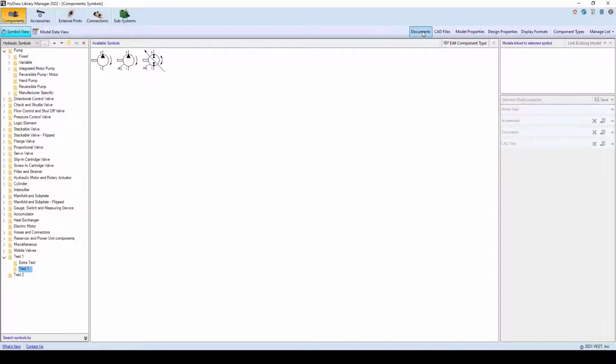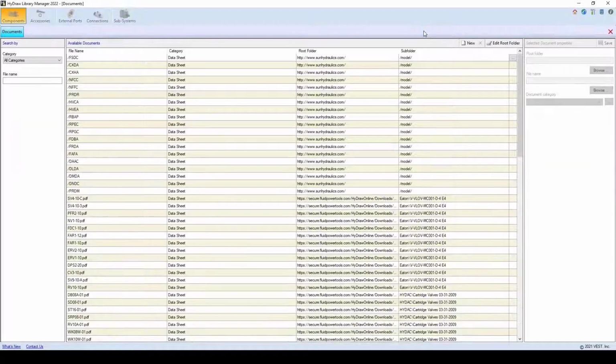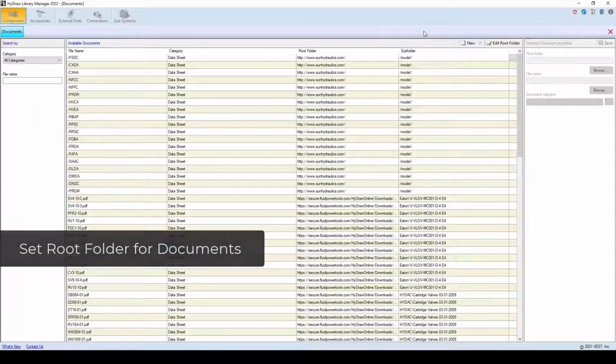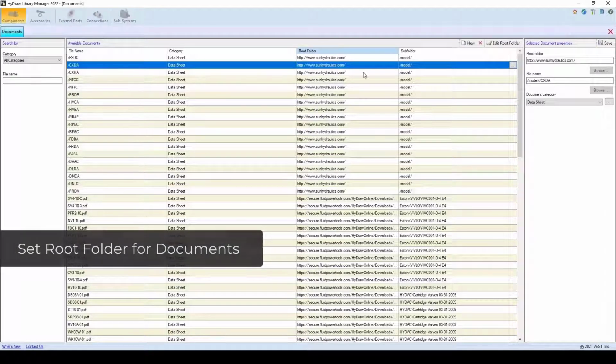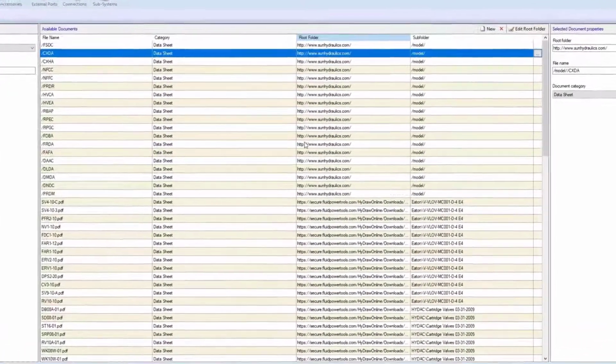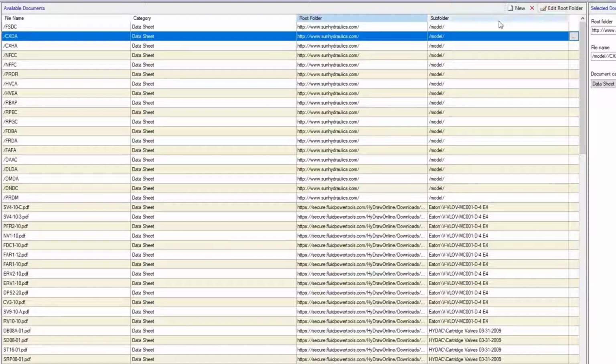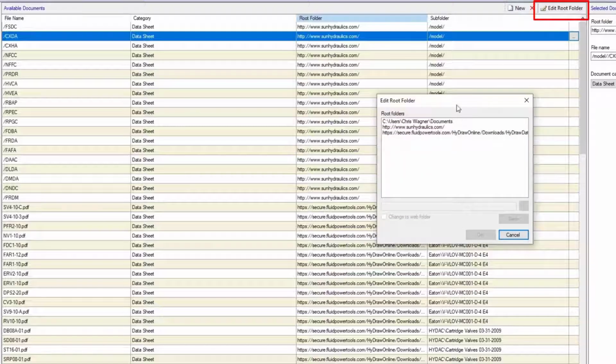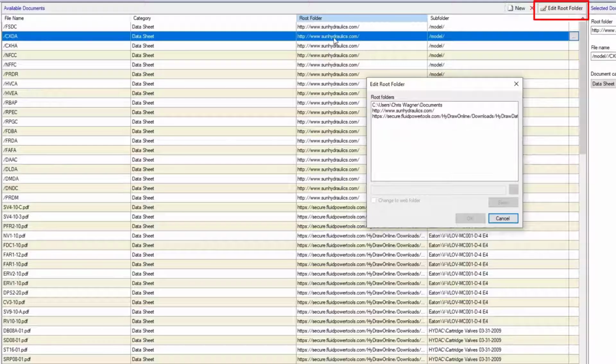Some other nice features that we've got on here is we've made it easier to set the root folder for our documents. Originally, I don't think we were able to edit this. So for all of our Sun Hydraulics PDFs and data sheets, we can now do an edit root folder, and I can change any of these specifically from Sun Hydraulics to a completely different URL for their website.